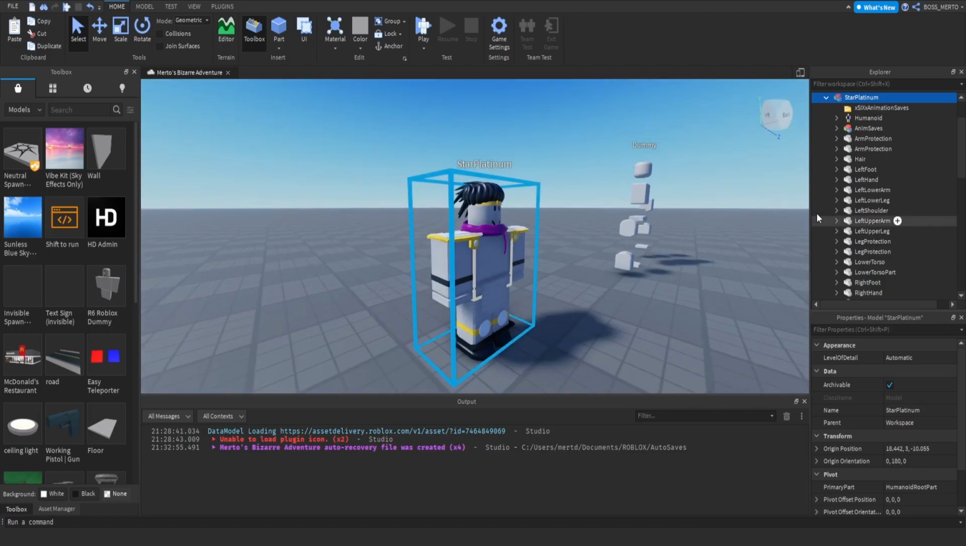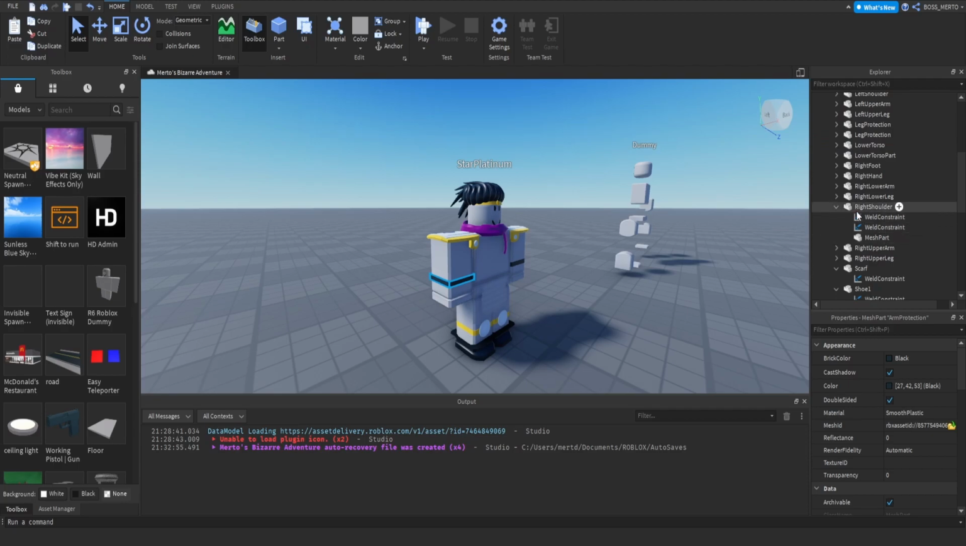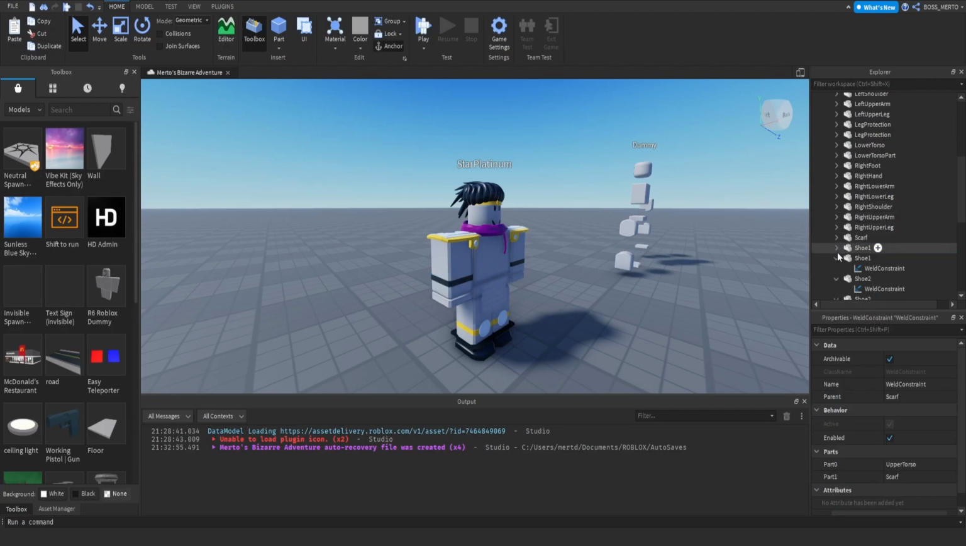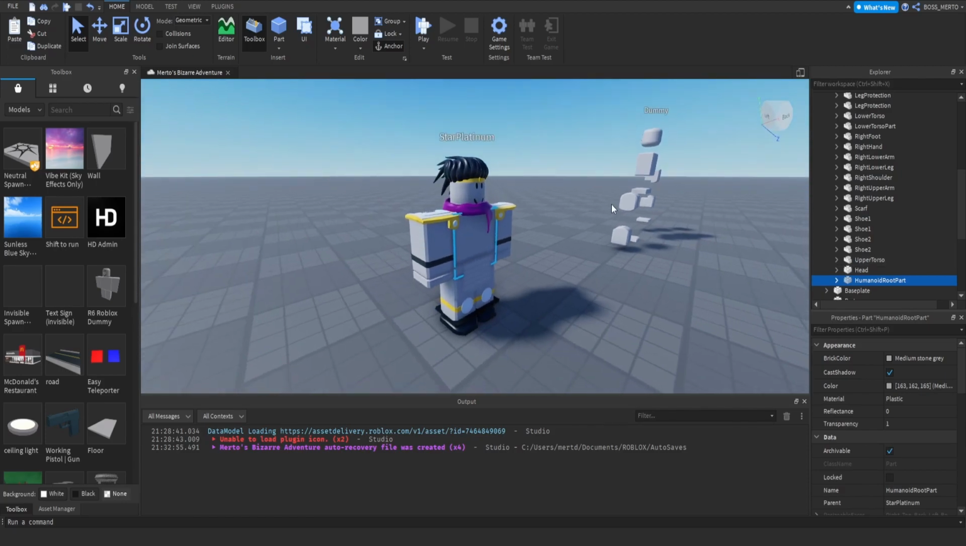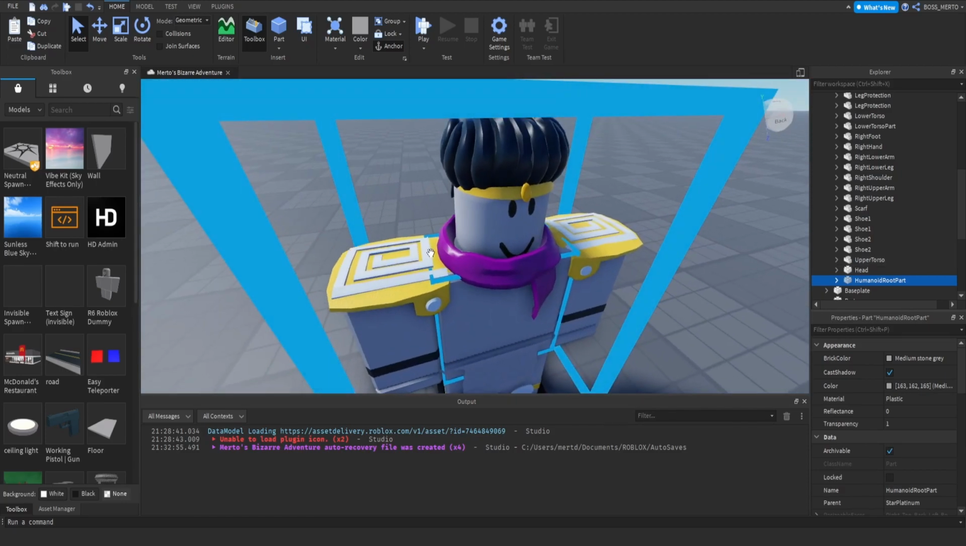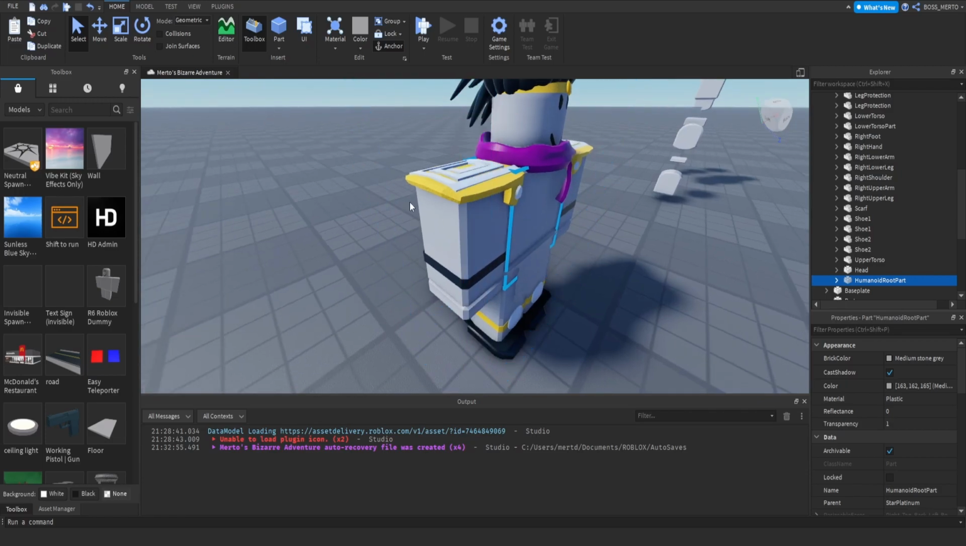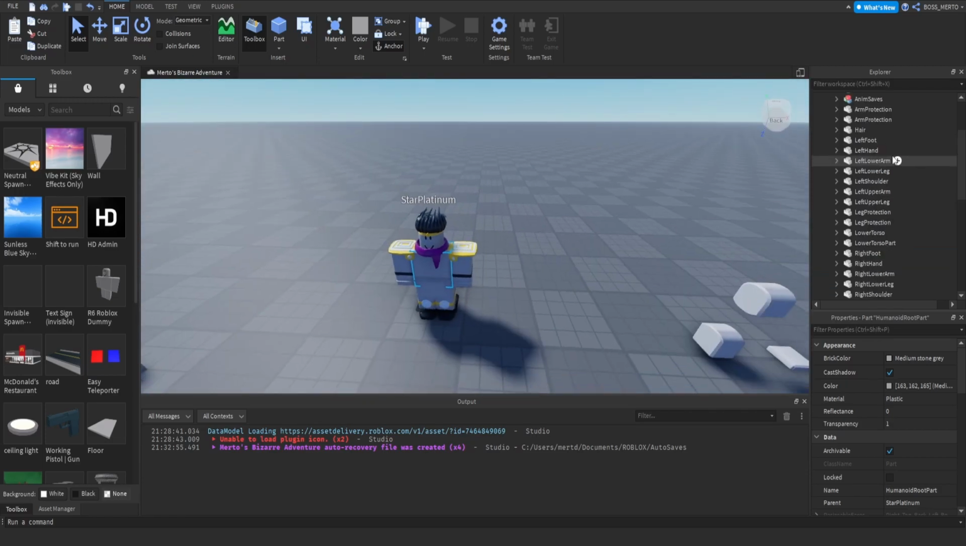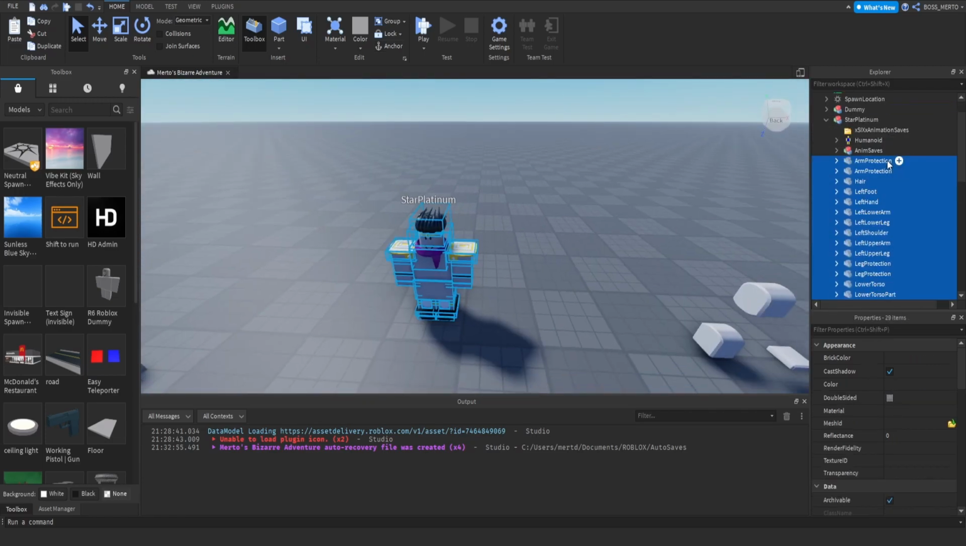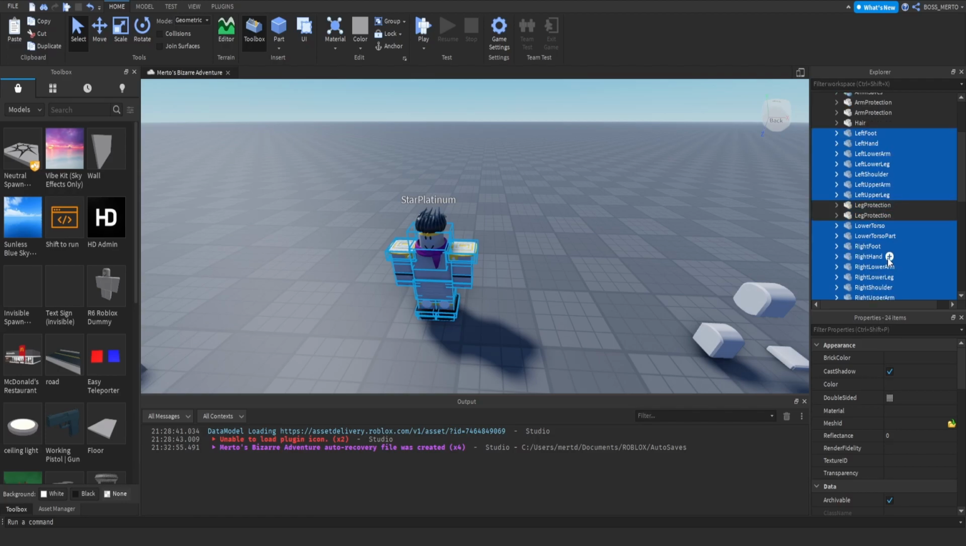Okay, so we're now done. Let me actually select all of the body parts which are not connected to those Star Platinum accessories. If I speak of body parts, I actually mean things like the head, the left foot, left hand, so all of that stuff, and not that stuff which we have just added. Okay.